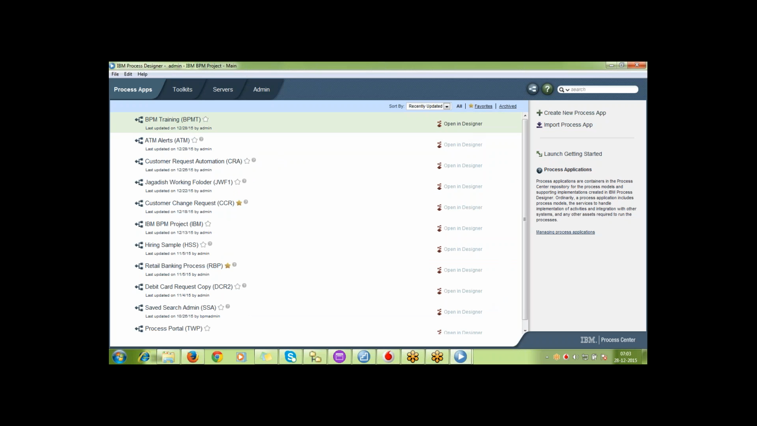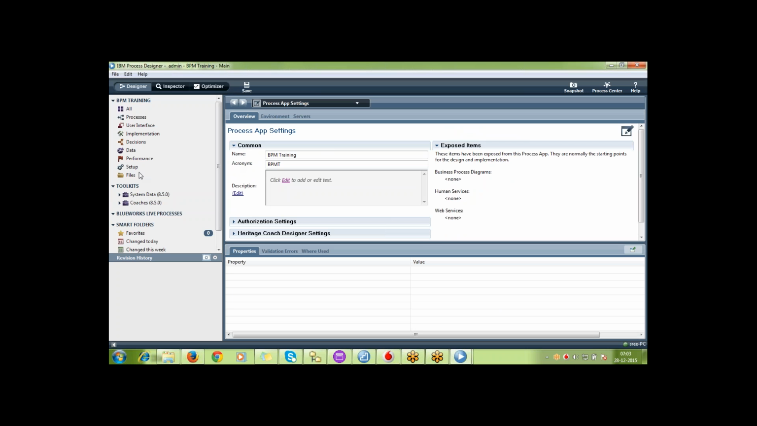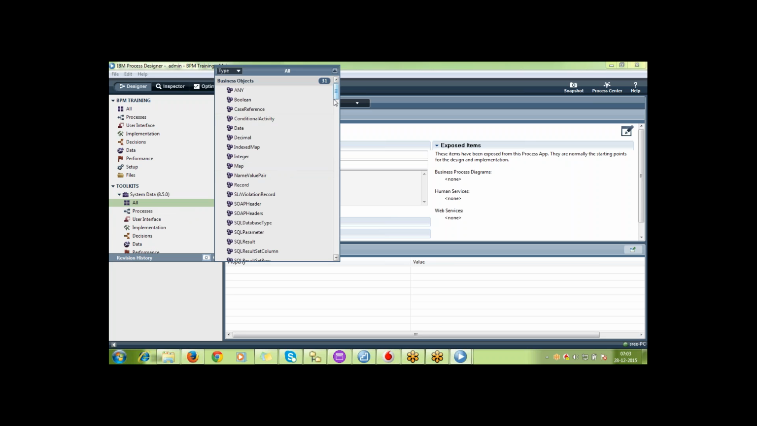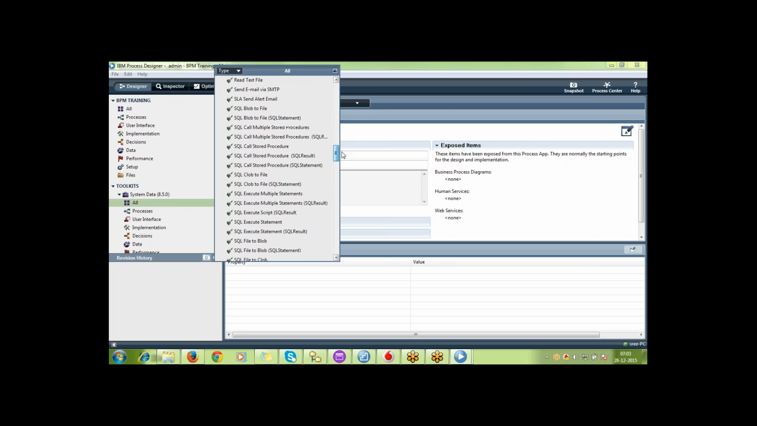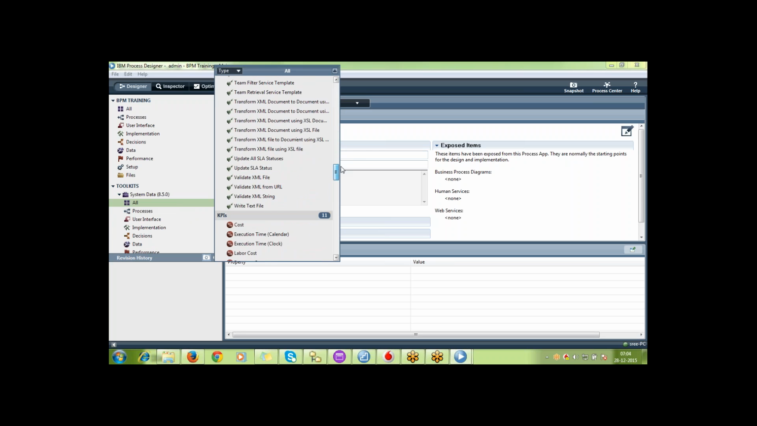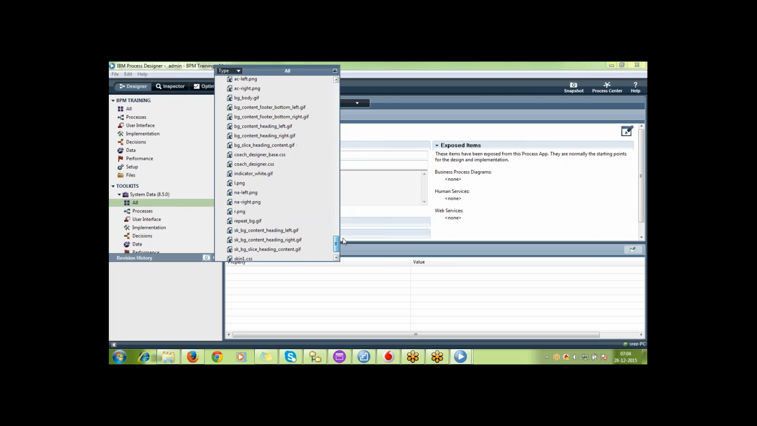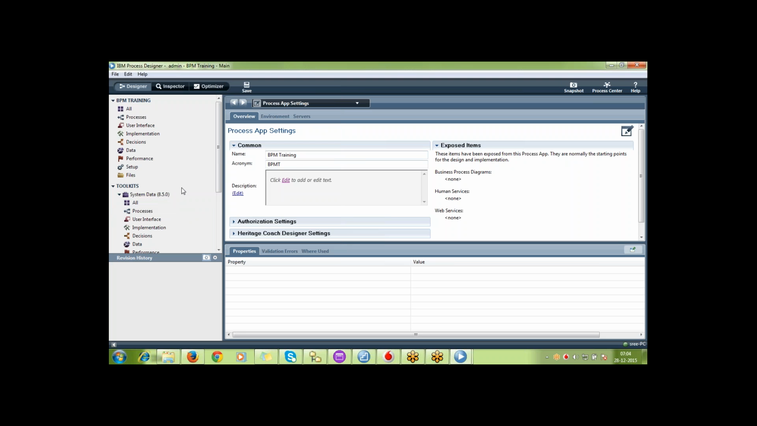Okay, so when I create a new process app, I can see by default there are two toolkits. What are these toolkits? Toolkits are nothing but reusable components. Whatever you will use in your project has already been developed by IBM, and they have provided it to you as a toolkit. So no need to create these business objects or these SQL connectors. Everything has already been built by IBM and added as a toolkit. So what is the advantage of the toolkit? It will reduce your development time. Why?